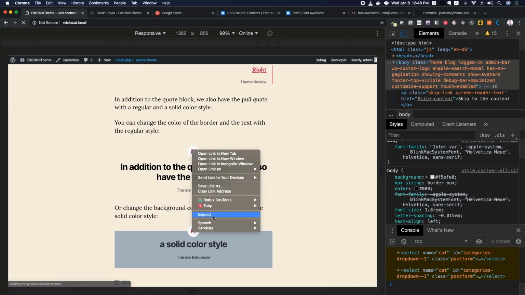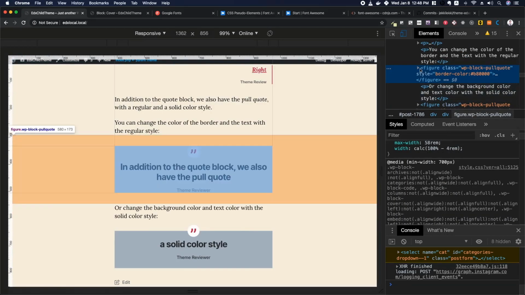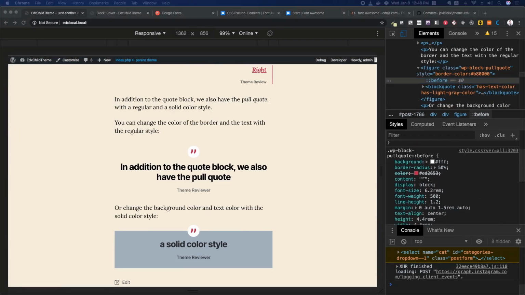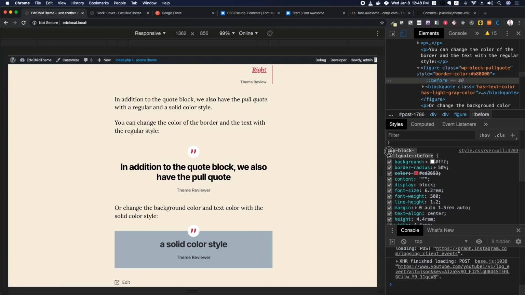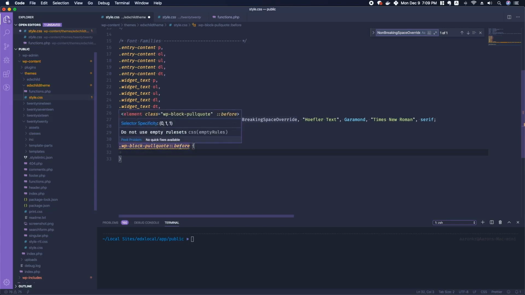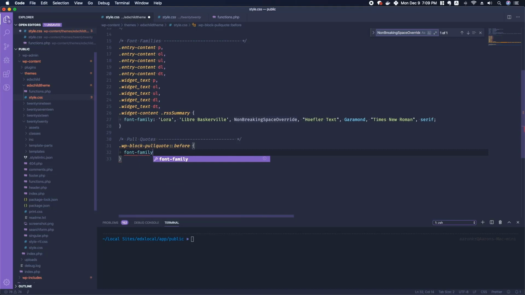Let's go ahead and click that again, inspect. Open the figure class, go to before. And so what we're going to need to grab is this rule right here, WP block pull quote before. Copy that over to our style.css. Okay, so inside this WP block pull quote before, let's type some styles that we want to give it. I know that I want to give it a font family of Font Awesome 5 Free.